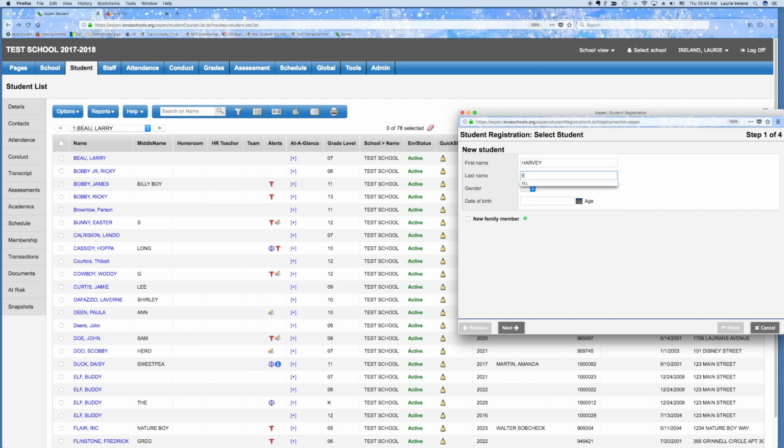Now I could put in the full first name and the full last name, but if this child has an existing record and someone spelled the name wrong, my chances of finding the student are slim to none. So what we recommend doing is just putting in the first few letters of the first name, the first few letters of the last name, and that's going to give you the largest search net possible to find the student that you're looking for. So click Next.